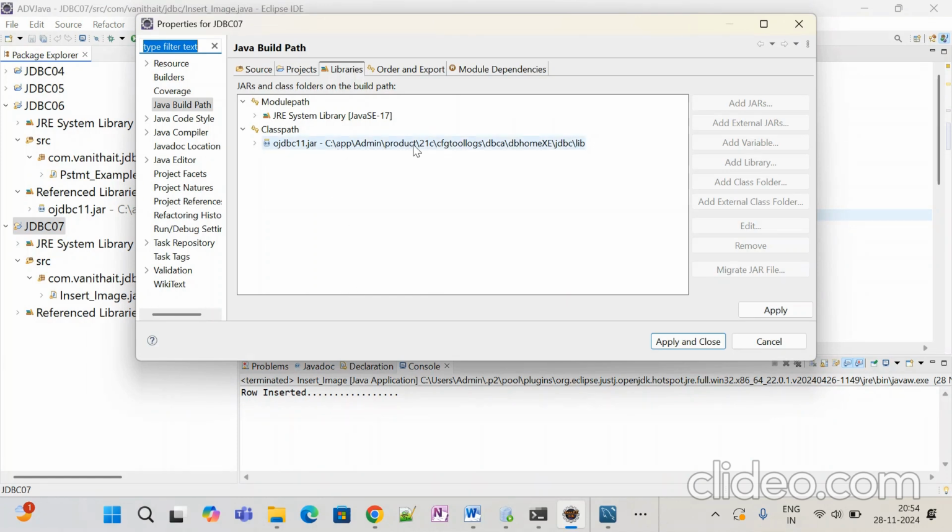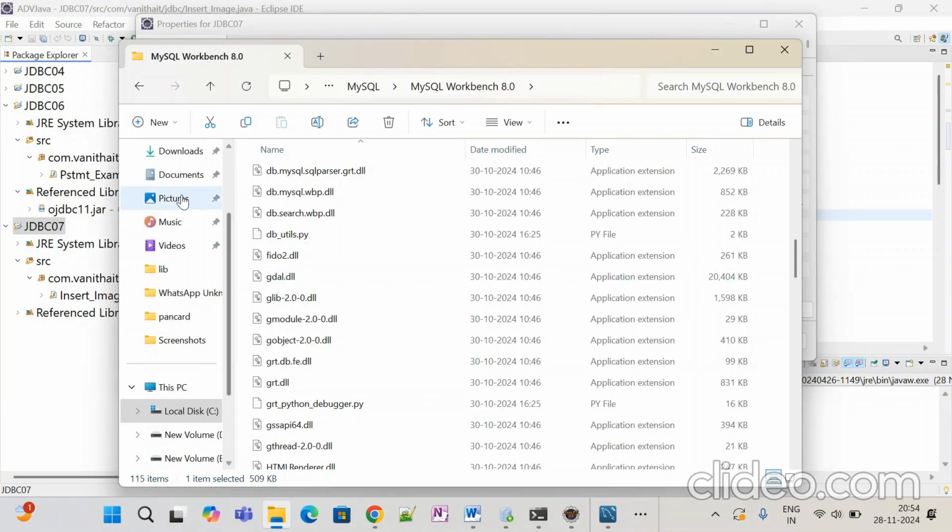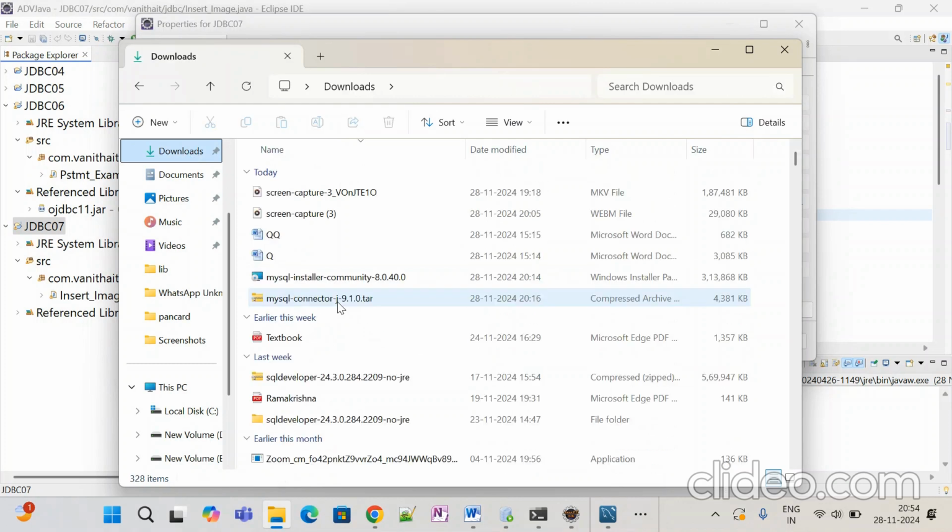This is already OJDBC 11. So what you have to do, you have to add one more jar, which is nothing but the MySQL connector. So let's search for the MySQL connector. We just need to download that. If it is not downloaded with the MySQL server, you can check. Now just now I have installed it, right? So let's go to downloads. Where is that? I just downloaded the MySQL connector.